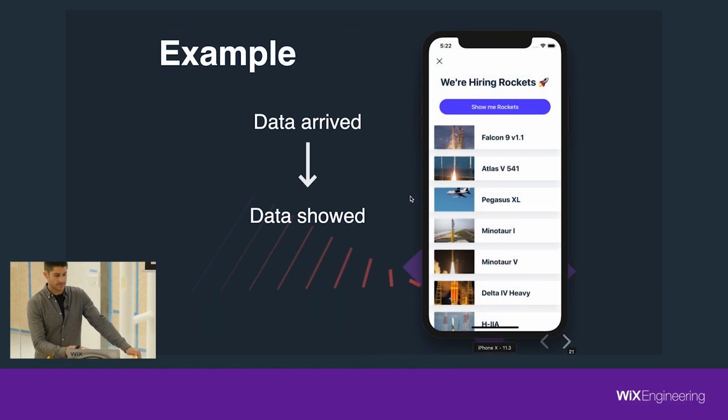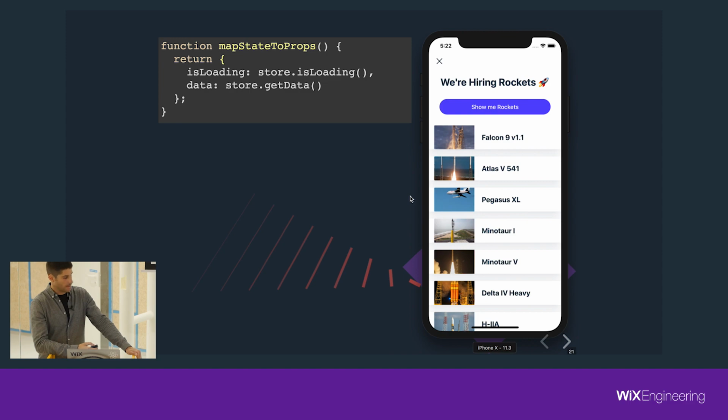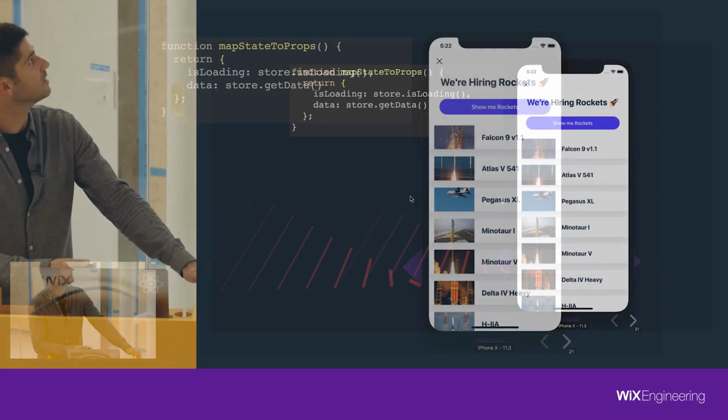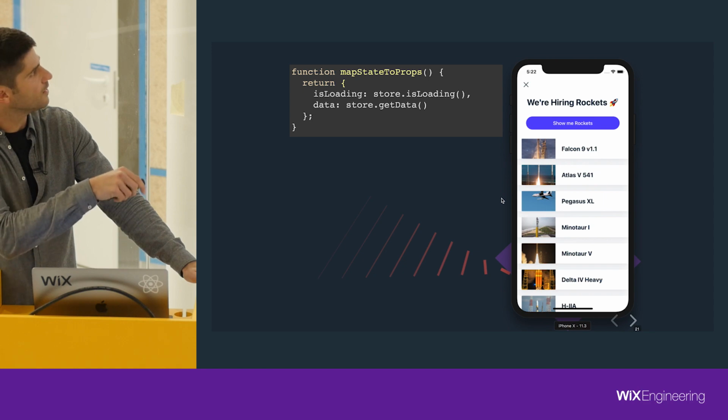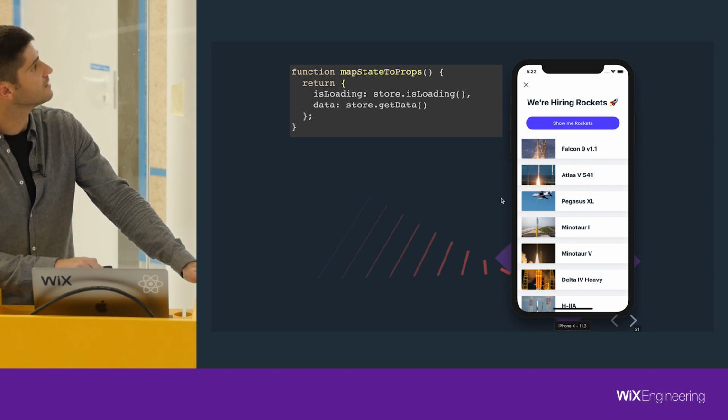The final state that I arrived at, I would like to show the data. I would like to show the rocket list. In my map state props inside my view, I have two props, is loading and data. When I set loading to true, we're going to see the loader, the spinner on the screen. When is loading is false, we're going to see the data list. If nothing is in the data list, we're going to see the empty state. Otherwise, we're going to see the data list.